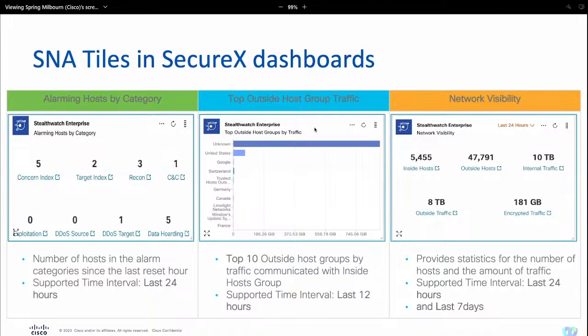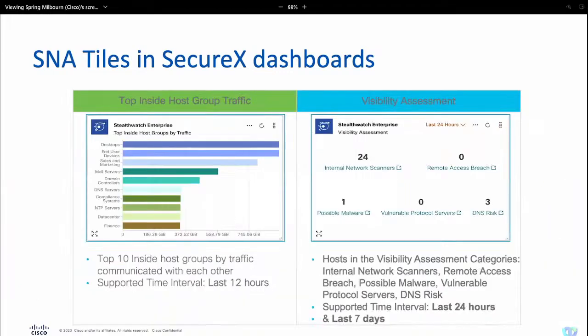On the right here, we have network visibility, which provides statistics for the number of hosts and the amount of traffic. This one you can adjust between last 24 hours and the last 7 days. And if you were to pivot out of that, it would take you to the visibility assessment dashboard. Next, we have the top inside host groups by traffic. That's your top 10. And that time period is just for the last 12 hours. This one pivots you back to your host group report.